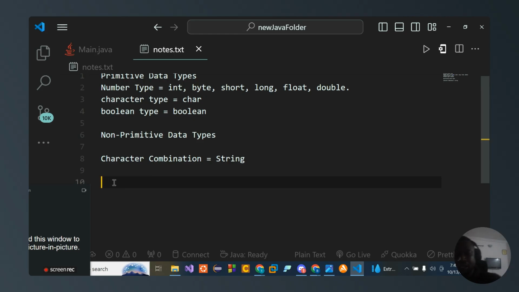Then a byte is also a number, but it's a number with 8 bits. A byte is a number type, a data type, with 8 bits.